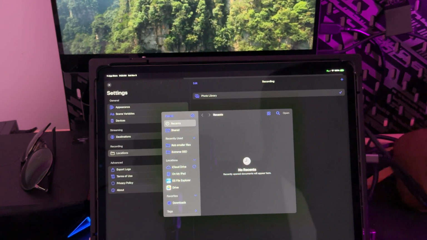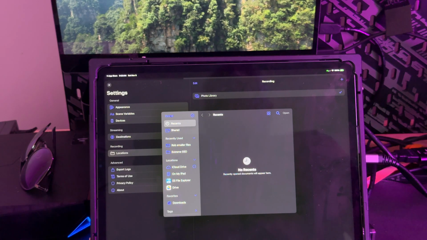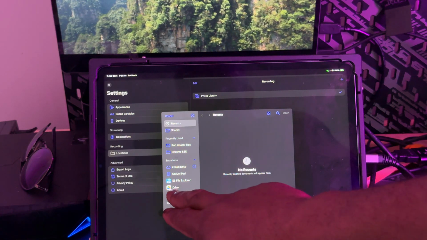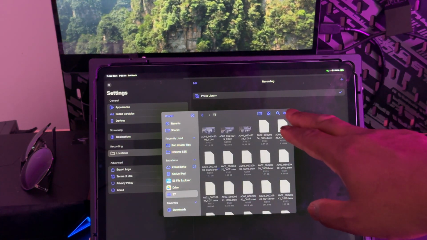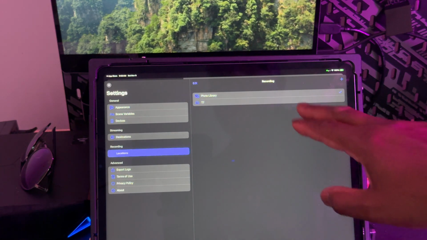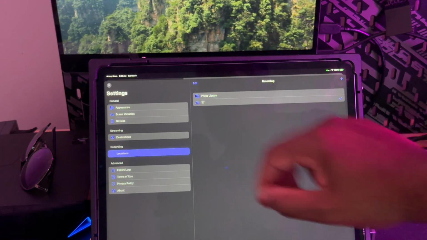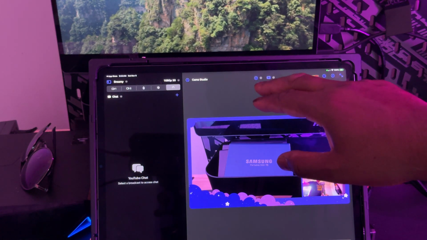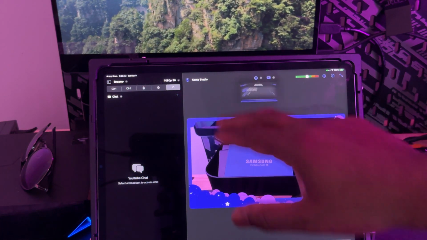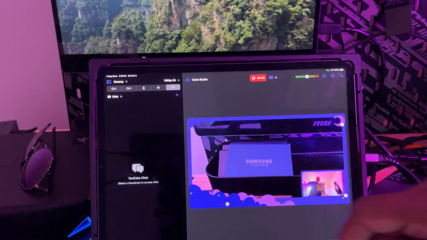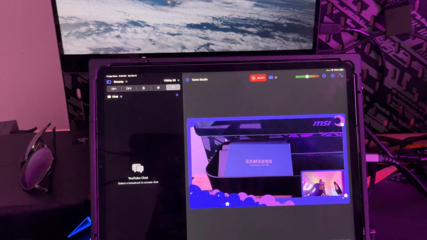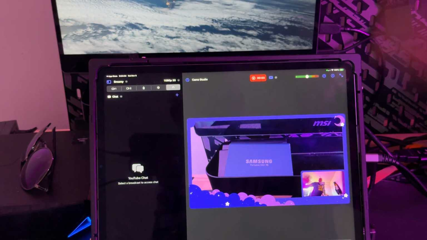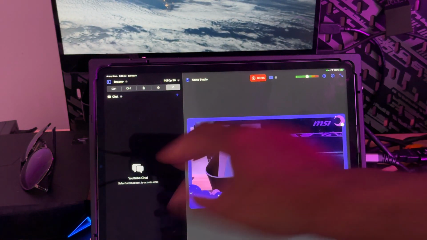Okay, so yeah, this is the T7. I've got a Samsung T7. I'm going to hit open, so I'm choosing that as my location. Hit OK. Then I'm going to hit record and start. So now I'm recording to the T7, and it's got me there on the camera.